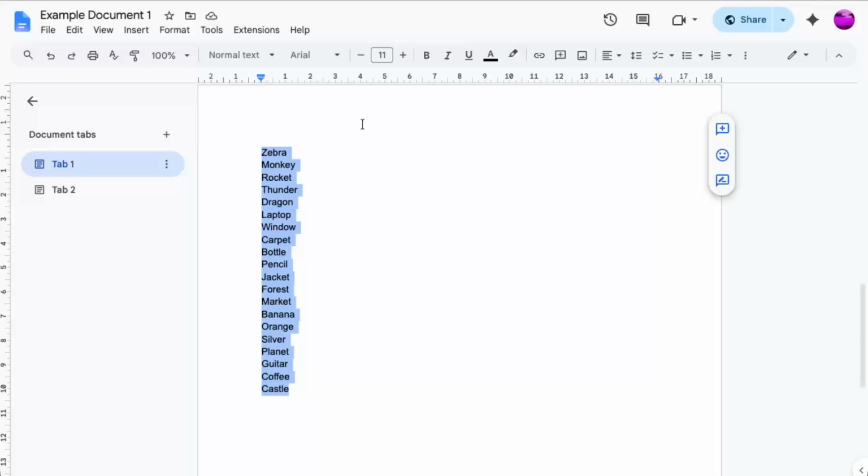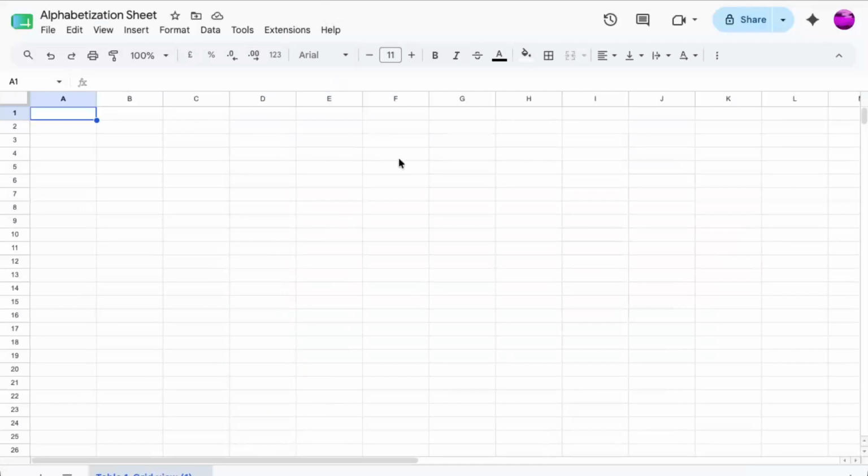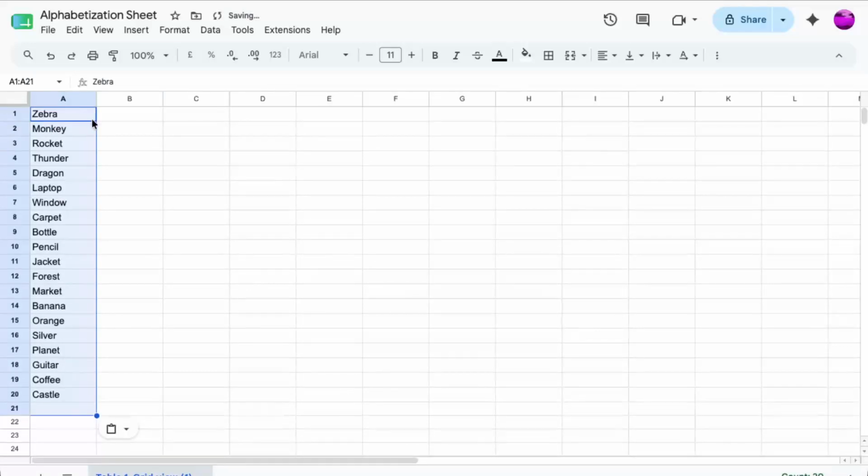Next, go to Google Sheets. You can open a blank spreadsheet for this, since you're only using it as a quick sorting tool. When the sheet opens, click into a cell and paste the words you copied from your document. If your list was formatted properly in Google Docs, each item should appear in its own row, which makes sorting much easier. After that, move to the top of the column where your pasted list appears.